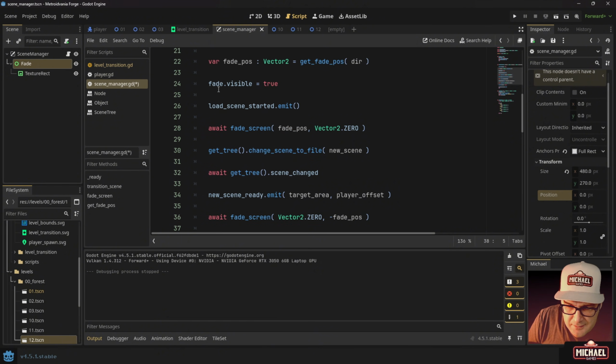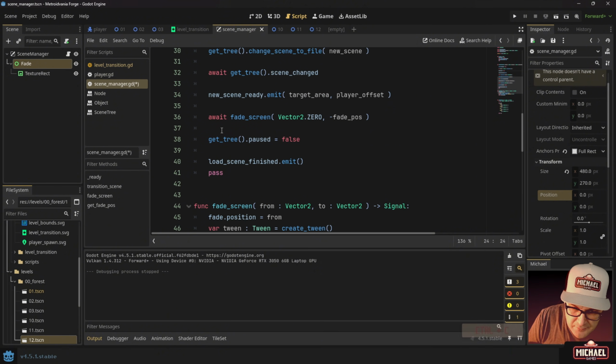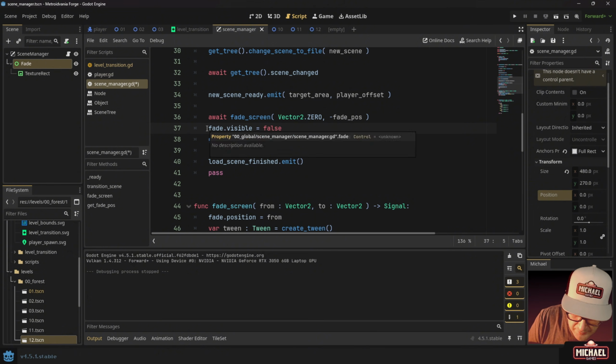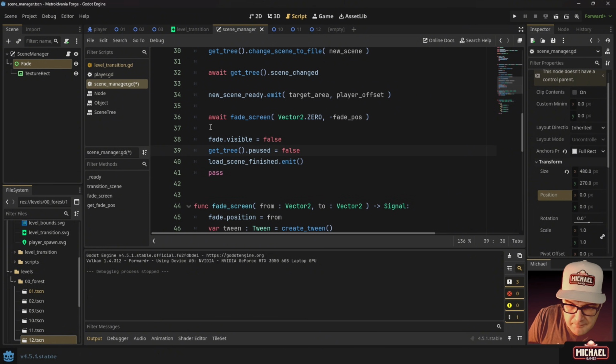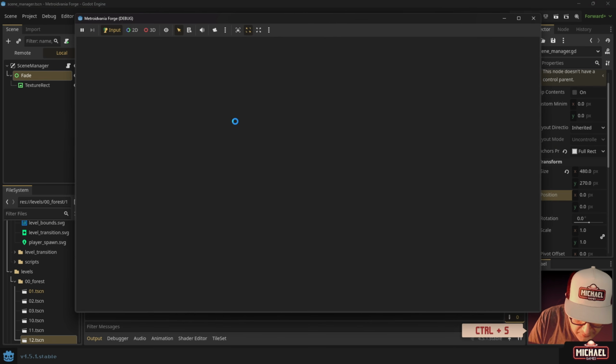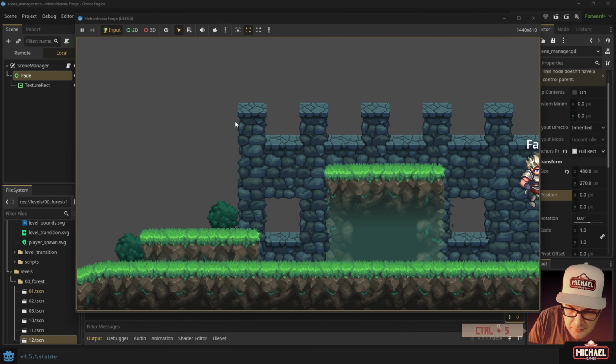And there's a little bit of other cleanup I want to do here. You know, we made this visible. I think we should also hide it again when we're done. So visible equals false. Paused equals false, right? Okay, so we're just doing a little bit of cleanup. Let's go ahead and take a look at how this feels now.